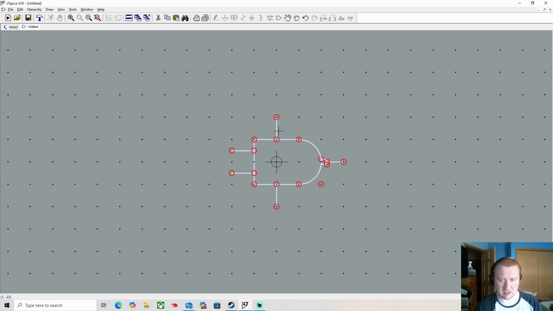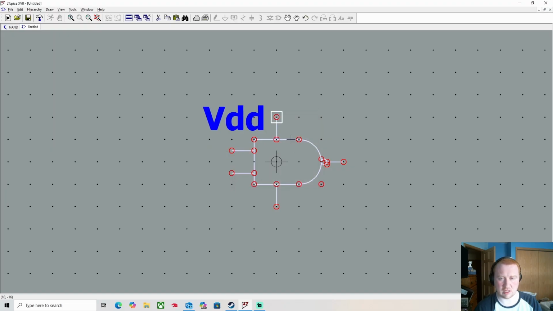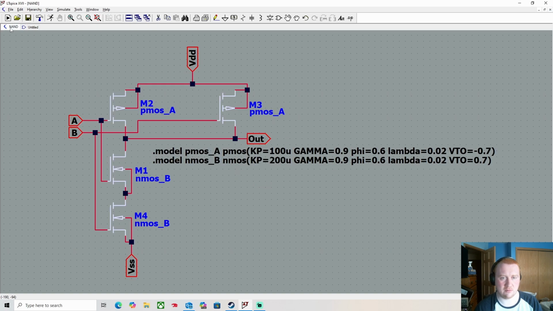Because we need our VDD and VSS ports. So VDD, come on, VDD. I guess right is fine. And this is kind of where it gets a little hard to place text, because it might not look the best, but it'll be fine.